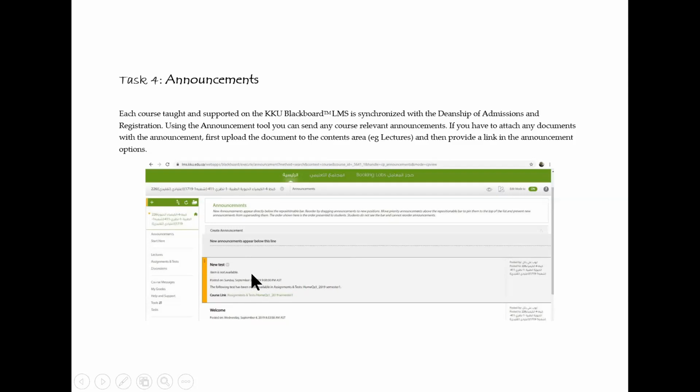So task number 4 is how to make an announcement. If you haven't tried it, just try with your students on your Blackboard course. Create a welcome announcement where you tell the students something about your course and something about yourself, and see how every student receives this announcement. Okay, so task number 4, announcement.